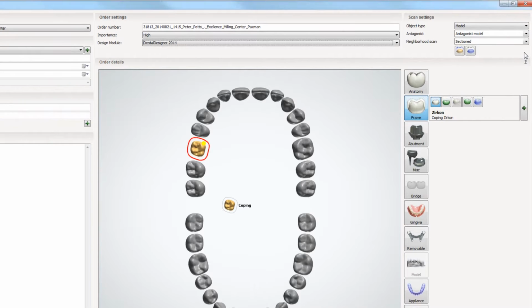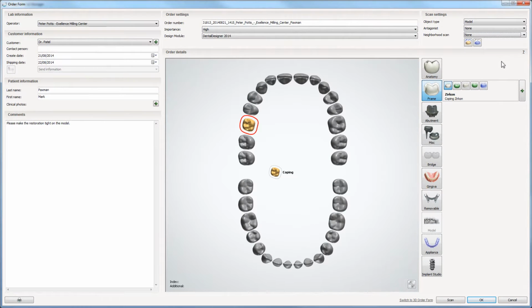Now you can go to the scan settings and set the scanning options like object type, antagonist, and neighborhood scan. In this case, we are scanning only a single die. When you finish creating the order, click scan to begin the scanning process.